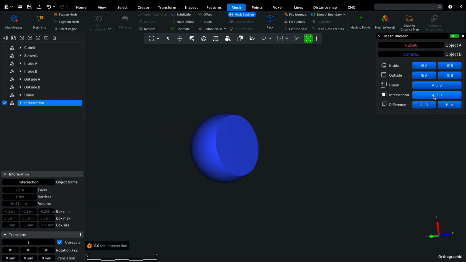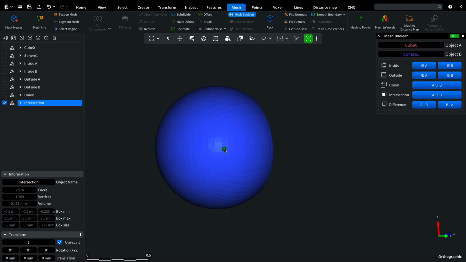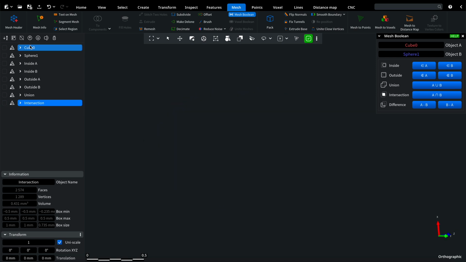Intersection operation generates the intersection surface of two meshes, focusing on the inside parts. This is essential for identifying and modeling the overlapping volume between components, such as fitting parts in mechanical assemblies.